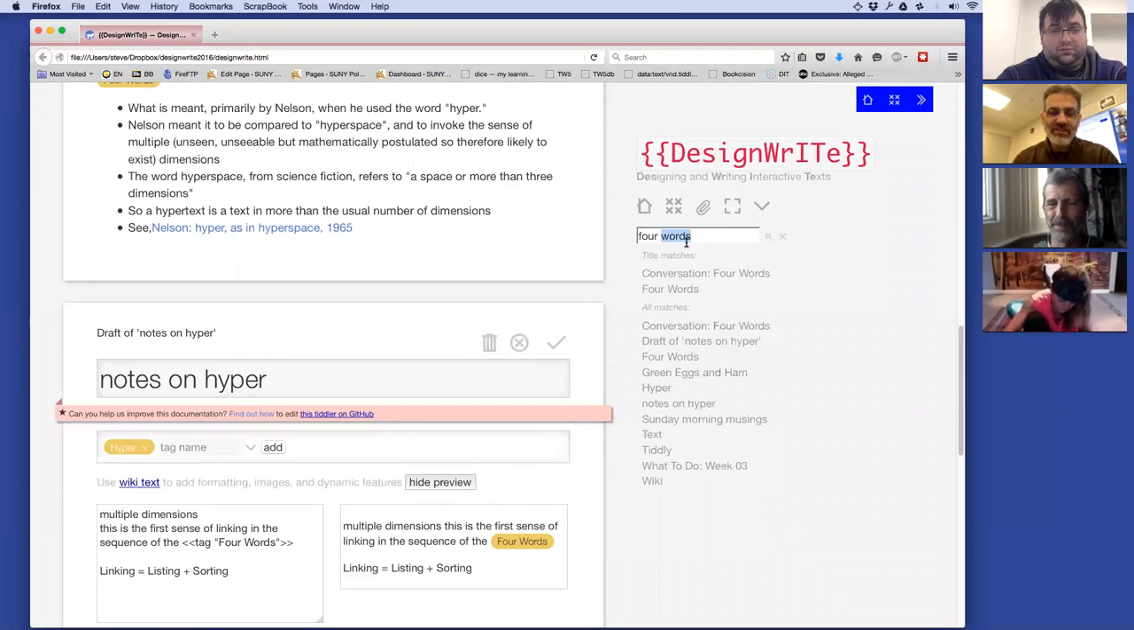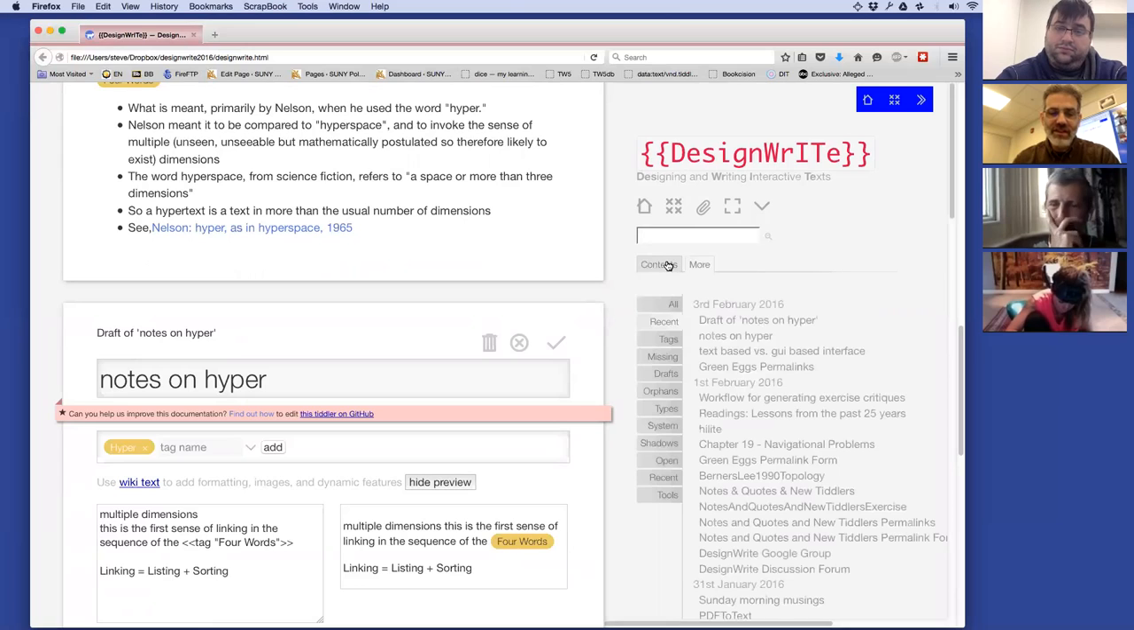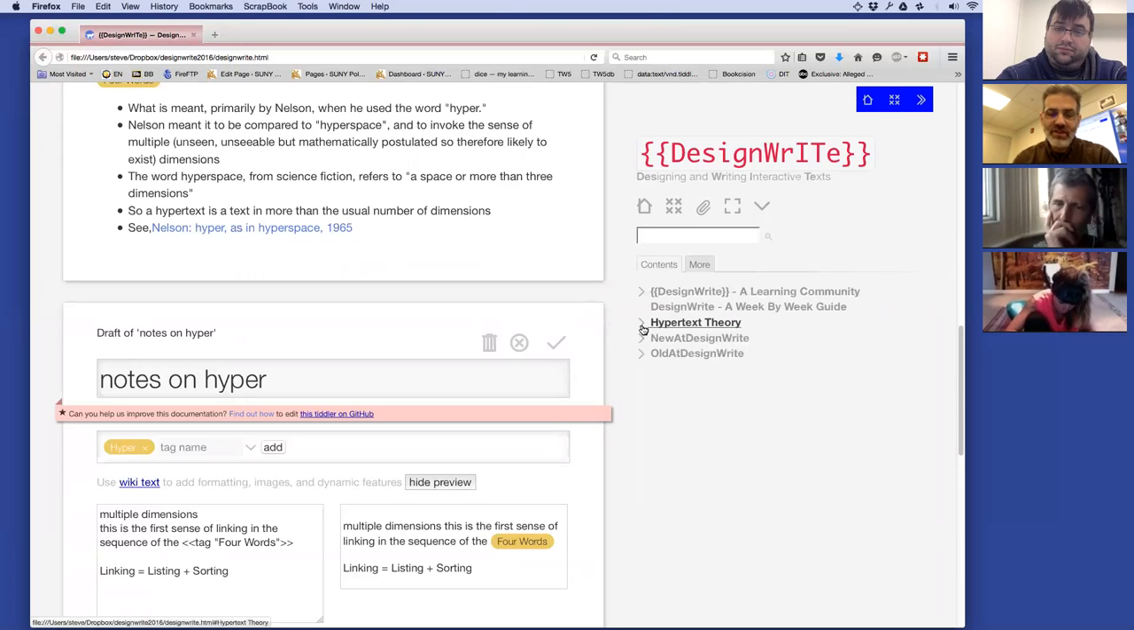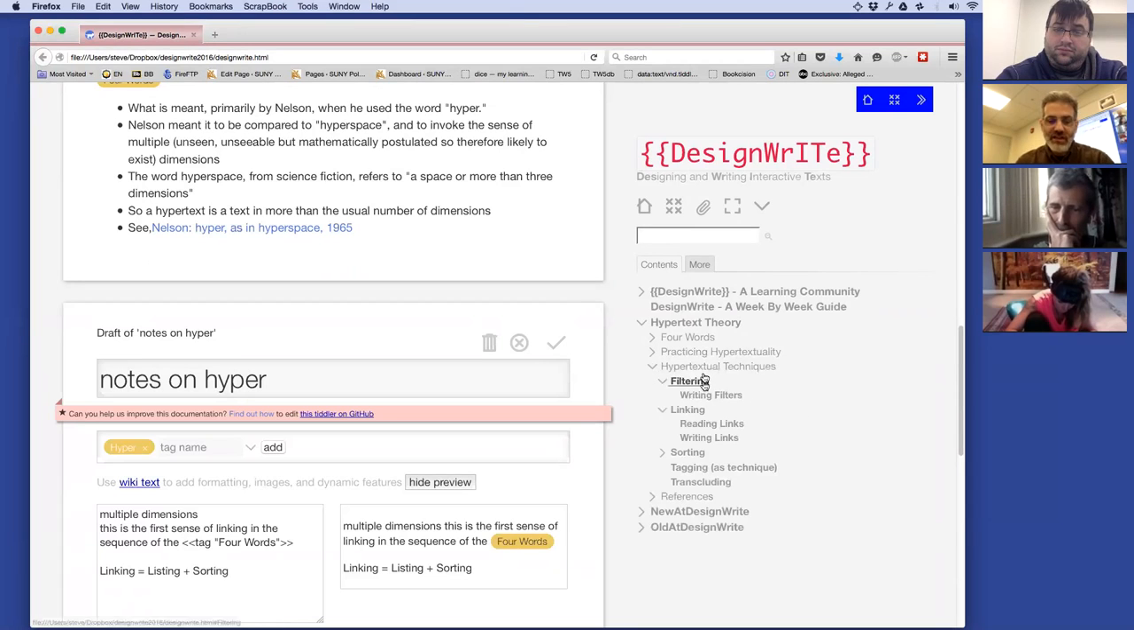The techniques, they're actually in the techniques. Content. That was the word we used. Yes. They're in the contents and under theory and hypertext techniques. I'm not filtering, linking, sorting. And then I've got a couple others, tagging and excluding. They're organized kind of oddly at the moment because I must have been playing.